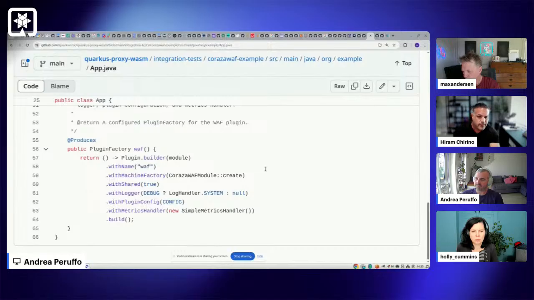The machine factory is the thing with the bytecode that gets generated from the WASM. So we have a build step which generates that class right there. And so that's how we load it in. Shared means we're going to have one instance that we share across multiple threads, because this plugin is actually pretty slow to start. If you set shared to false, we would create one instance of the plugin for every web request coming in, to avoid locking. But right now we're going to have locking between them because it's slow to start.